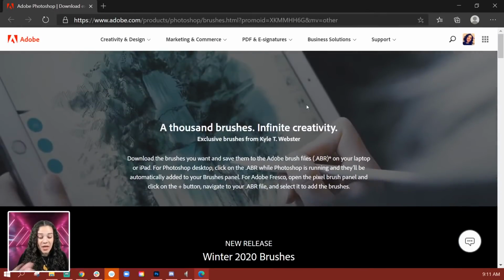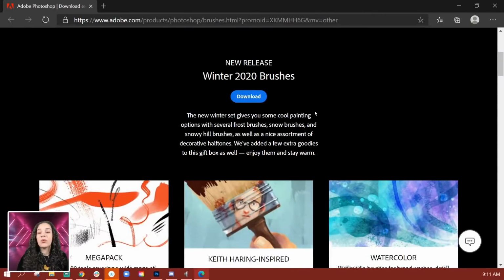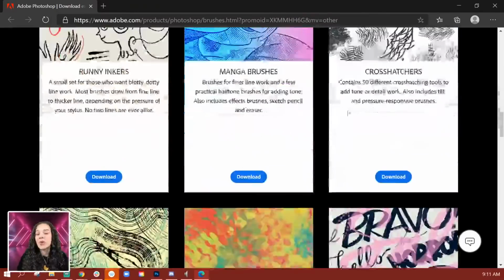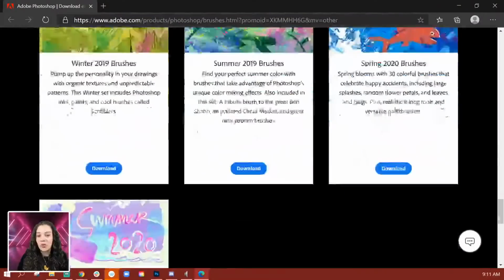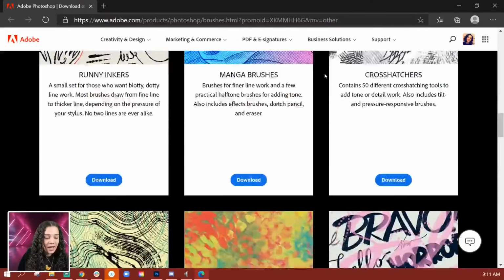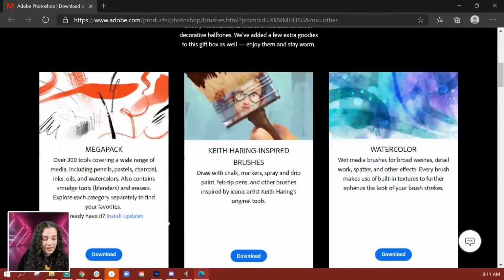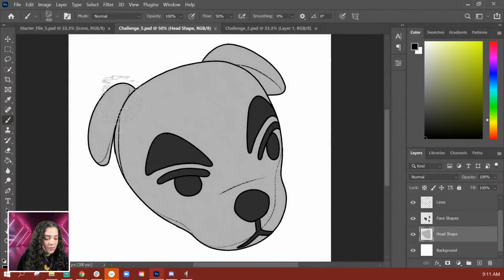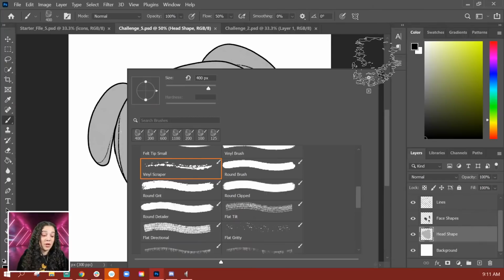And this is the Adobe page that basically has all of these wonderful brush packs that they have released that you can get. There's all sorts of wonderful things here that you can download. And I am using the Keith Haring inspired brushes right here. And so you can click download and go ahead and download that. And I am using the brush called Vinyl Scraper.